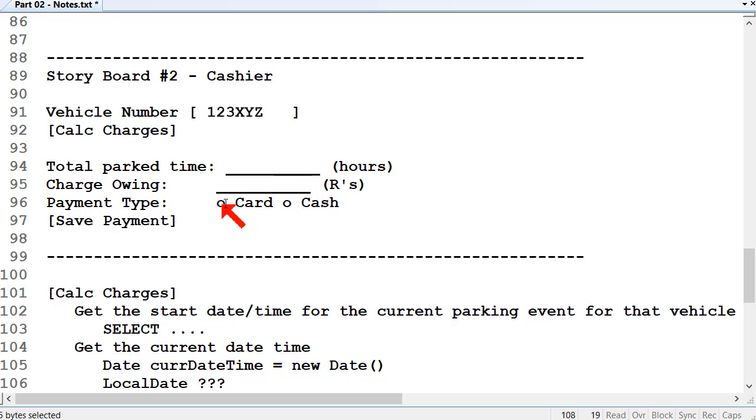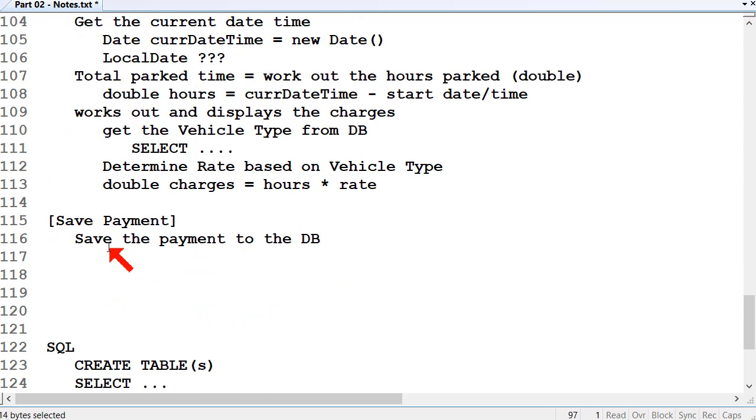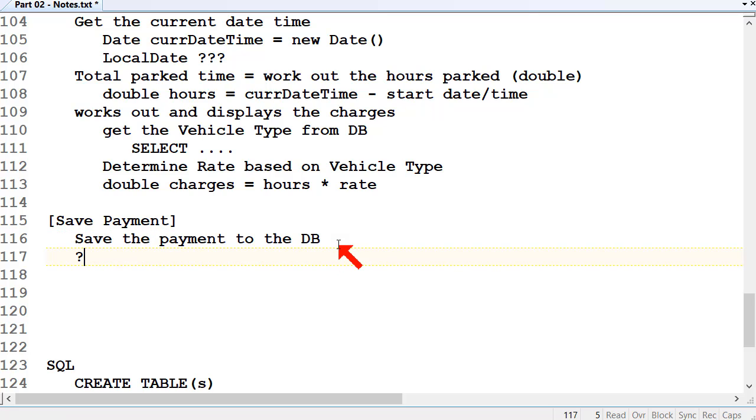And you could get the user to choose a card or cash radio button, and then save payment. We could do a little breakdown for save payment as well. Save payment. So we're saving the payment to the database, but what do we need to do? Okay, and that's as far as I'm going to talk in these videos. So just break the problem down, divide and conquer. Understand the next little bit of the problem and break it down into steps. And just keep breaking it down into steps and breaking it down into further steps until you understand the problem enough to write the code. Okay, that's what divide and conquer is.